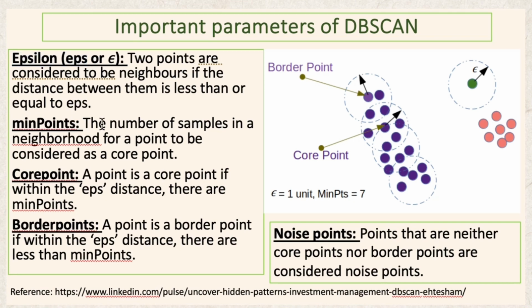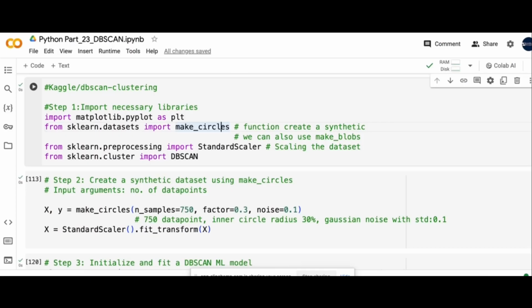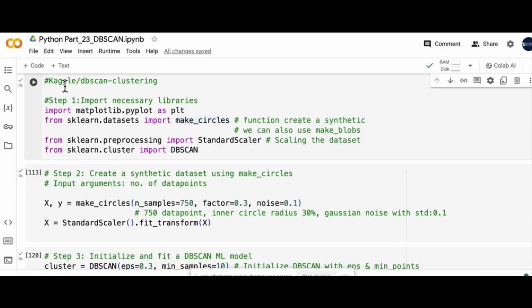So in a practical session, we will see that either we have to assume epsilon and minimum points during initialization of DBSCAN, or we should use some methods to compute them and then use them. The code that you see here is available on Kaggle. Okay, so let us look at the steps involved here.